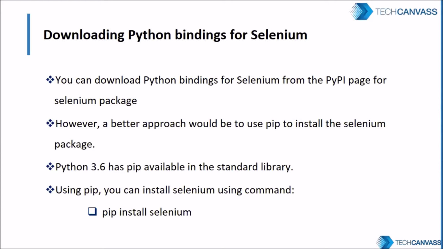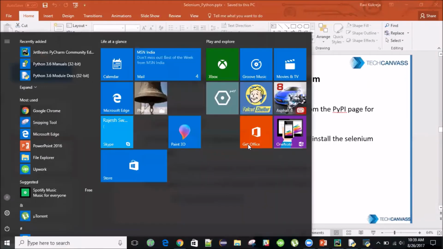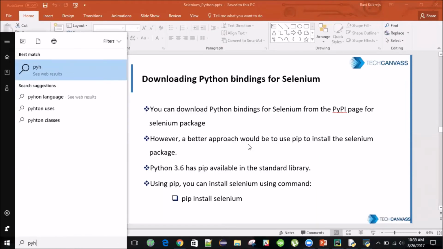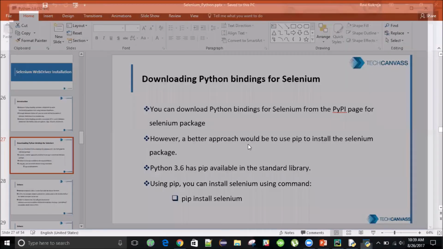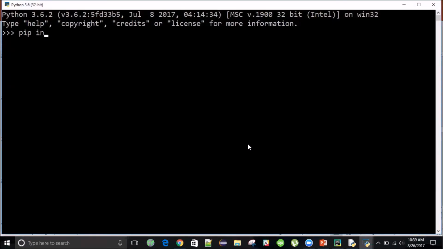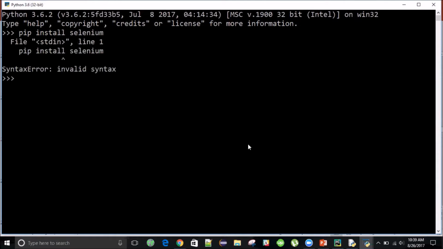So for downloading the Python binding, you can download it from the PyPI page. However, the correct approach of installing the Selenium package is to use a pip command. Python 3.6 has pip available, and using pip we can install Selenium. It's a very simple command. You can open the Python shell. For installation, we will use the shell. We will not use the IDE. And the command is pip install selenium. Very simple command to install Selenium.